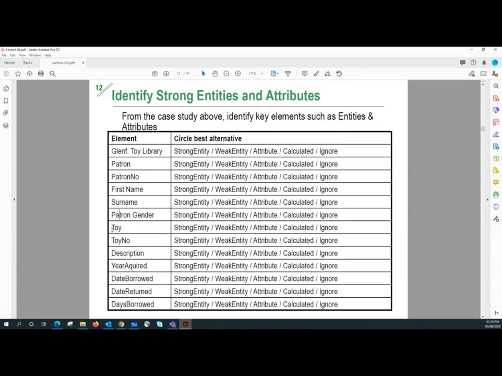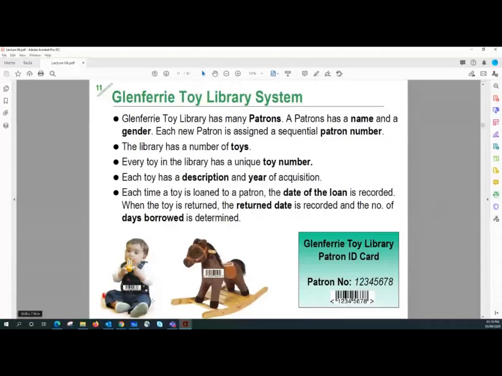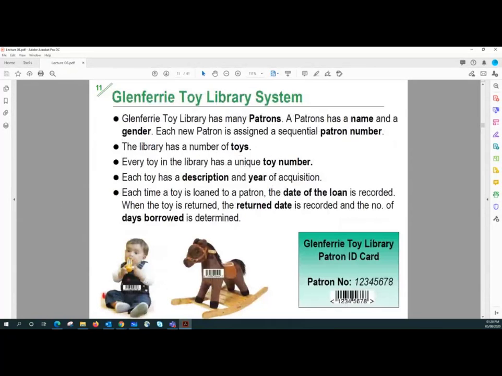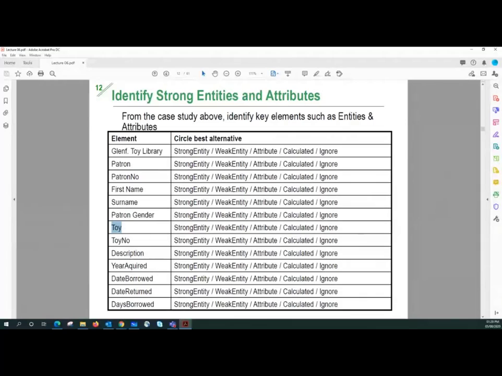They are talking about toys. So what is this toy actually? Toy is something that we need to represent. Definitely it's an object. What kind of object is it? Is it a strong object or a weak object? Yes, that's an entity. Is it a strong entity or a weak entity? It's a strong entity. Why? Because again, each toy has its unique ID number. Can you see the unique ID numbers? So it's a strong entity.